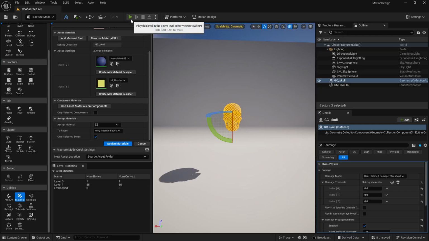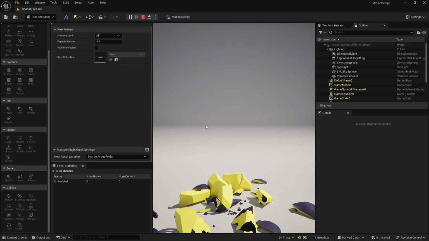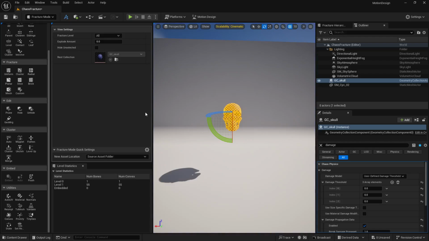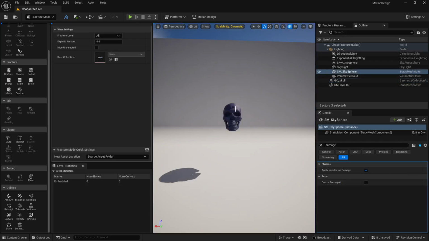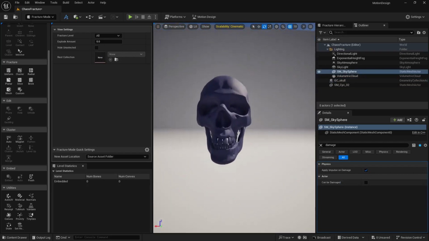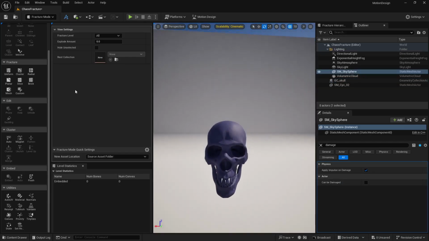And now if I click on play here, you can see we are having that yellow material inside that fracture which we have done. So you can add more fractures as well. Let's say you want to have two different colors on your skull here. You can do that as well.